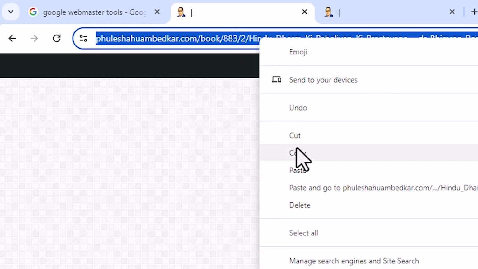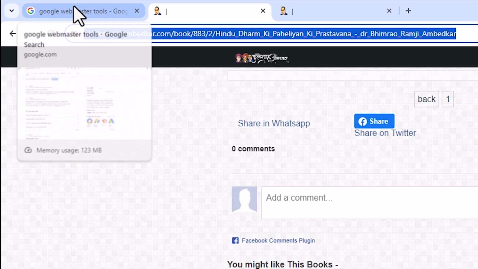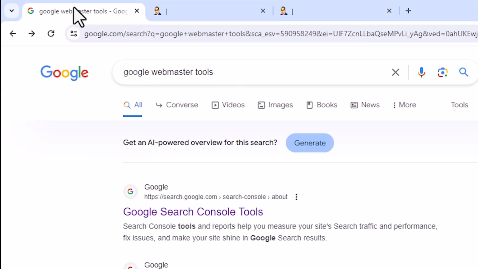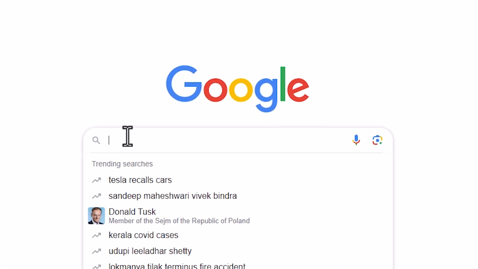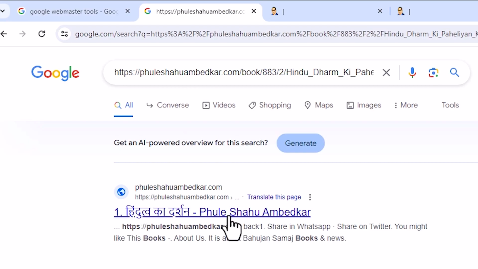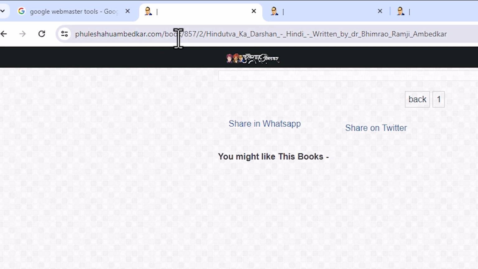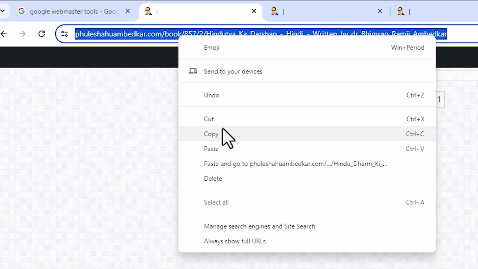I copy it, or go to the search and search for your URL in the search result. I go to Google and click here. And here click on your URL. It is showing in a search result. Copy it with Control C, or right click on it and copy it.